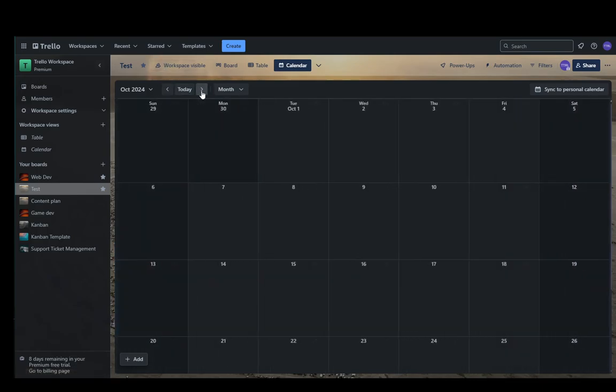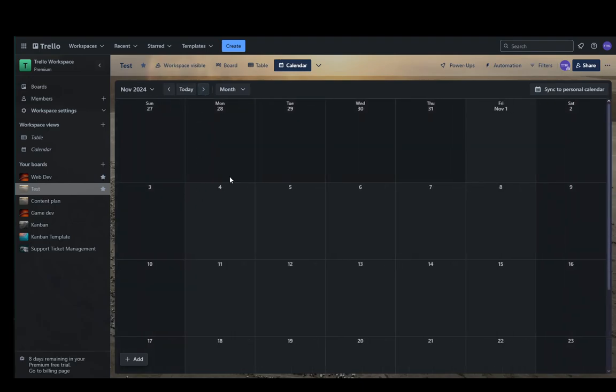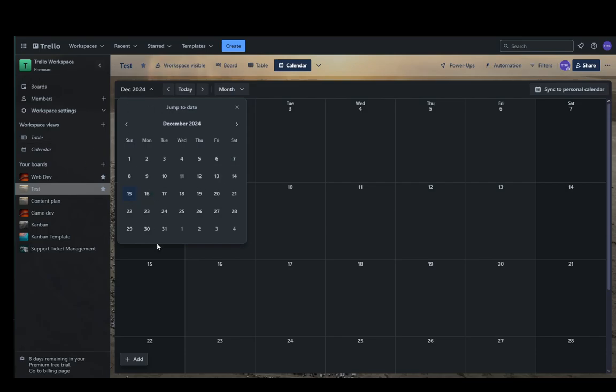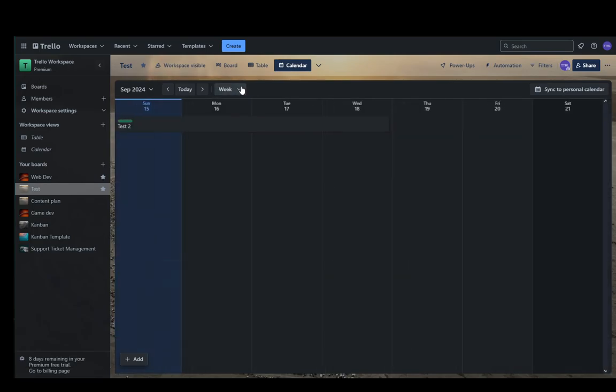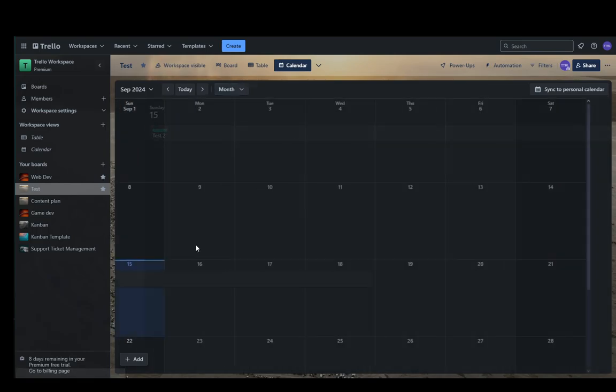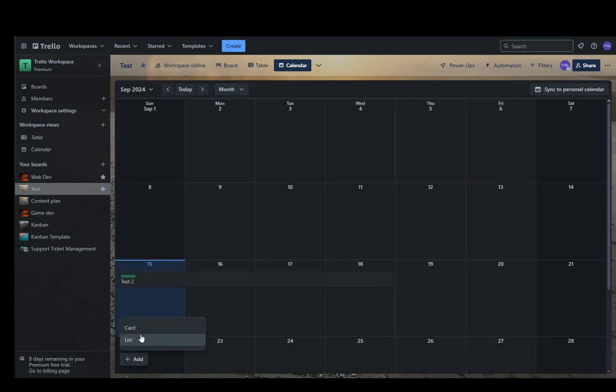But yeah, you can move around with your calendar by using these arrows here. Move it around through dates or months. You can click on it and select a specific date. You can click today to go back to the current date. You can select month view, week view, or day view, depending on what you want. And you can click here to add either a list or a card.